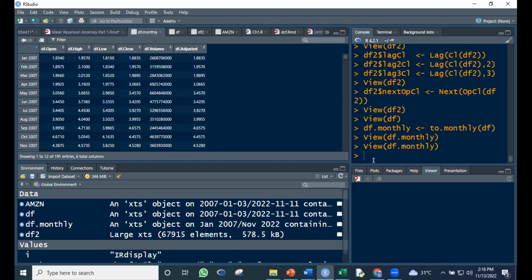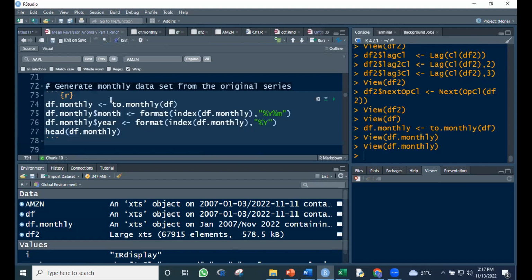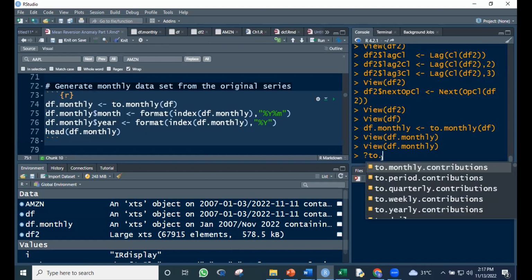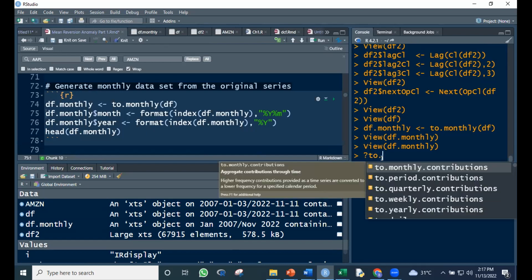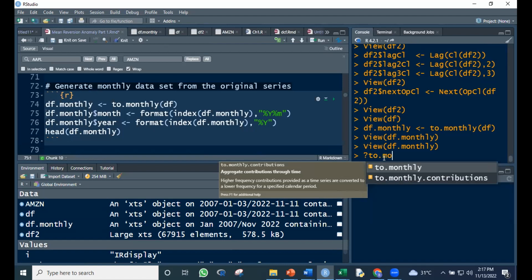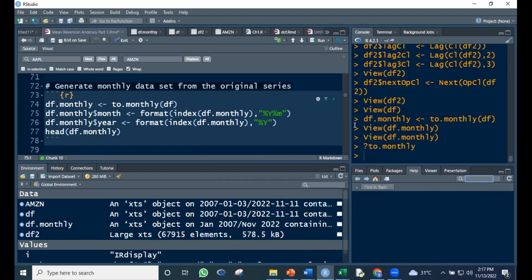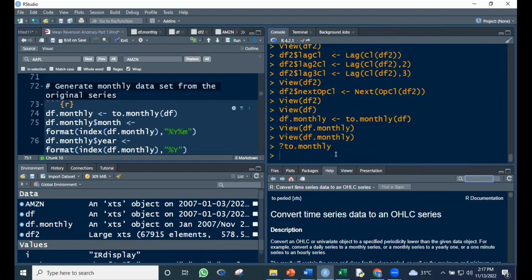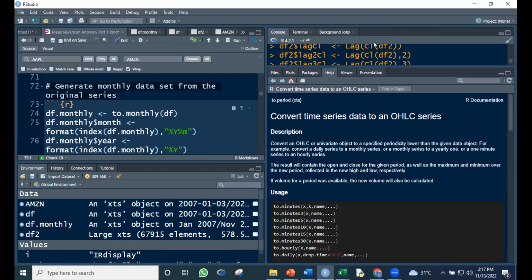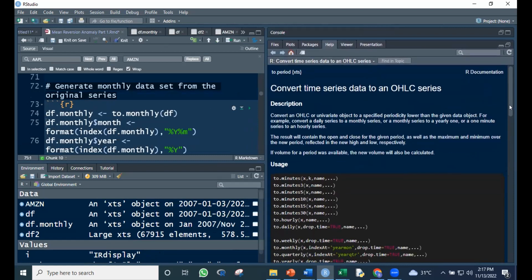Paano nga pala yun? Tingnan natin, ha? Hindi ko pa nasubukan yun. Check natin tong to.monthly. I think may parameter to din na pwede natin gamitin. That's a good question. Kasi default yan ni R, yung kukunin niya pag monthly, yung beginning.